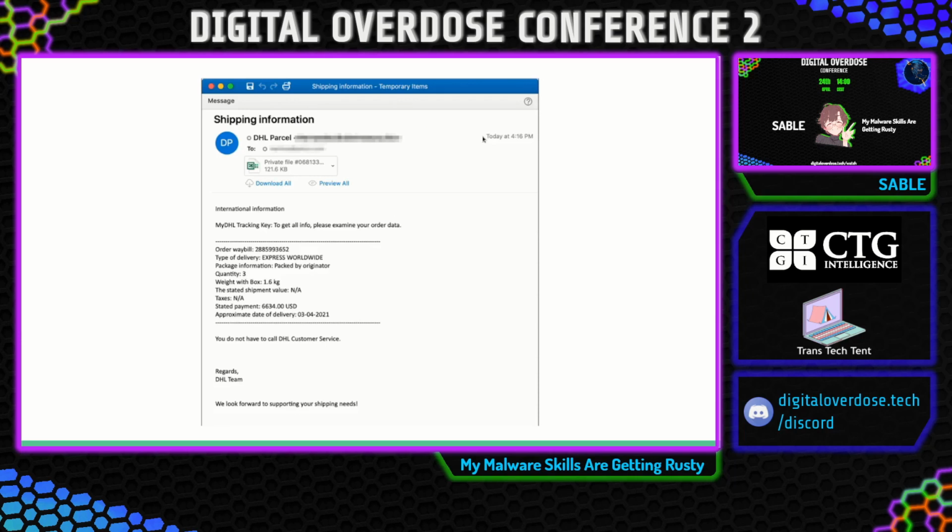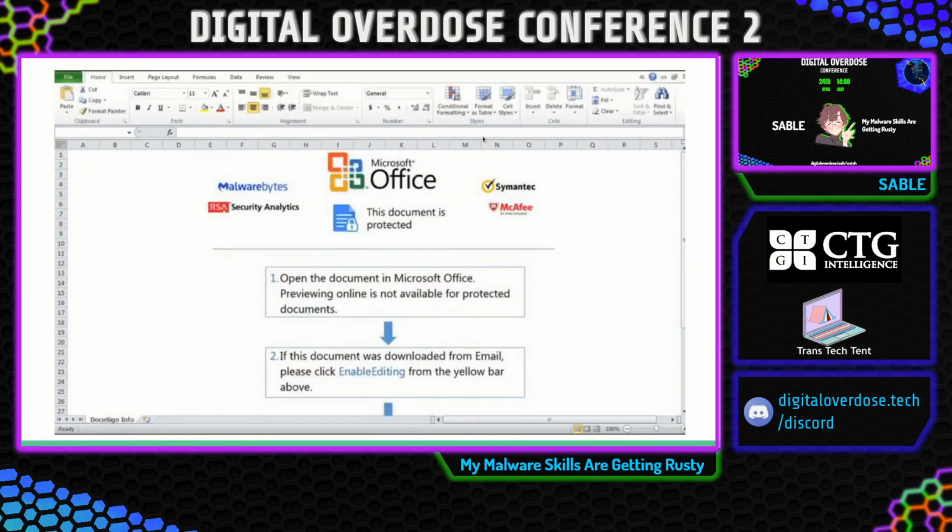And it's just got some basic info saying you don't have to call, and so on, supporting your needs, just trying to bait people into opening the file or downloading the file. Because when you move on, you'll see that it says it's a secure document, it's a protected document, and there's no previewing online protected documents. You have to download them and click Enable Editing from the yellow bar above. A little bit tricky. Hopefully people would see past this, but unfortunately not everyone does.